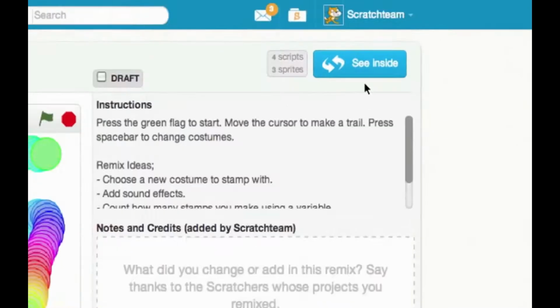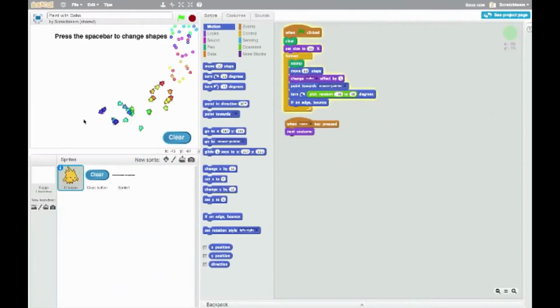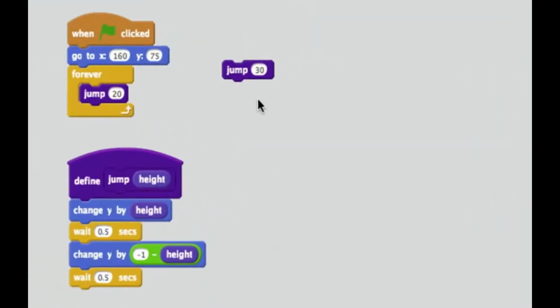Scratch is a little bit like Lego. You basically slot all the different blocks together in order to get your characters to do things.